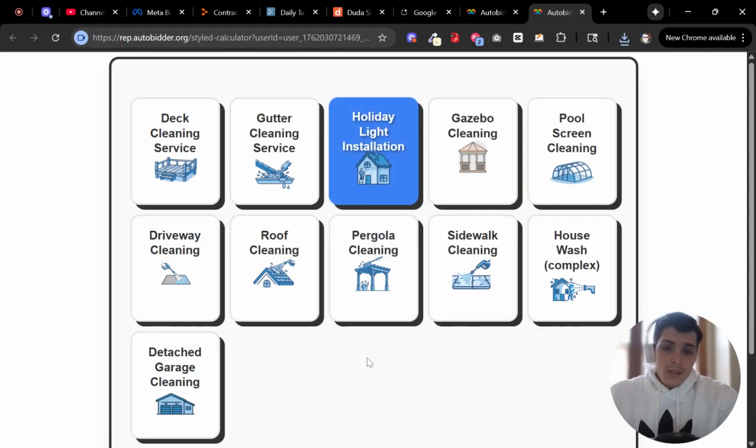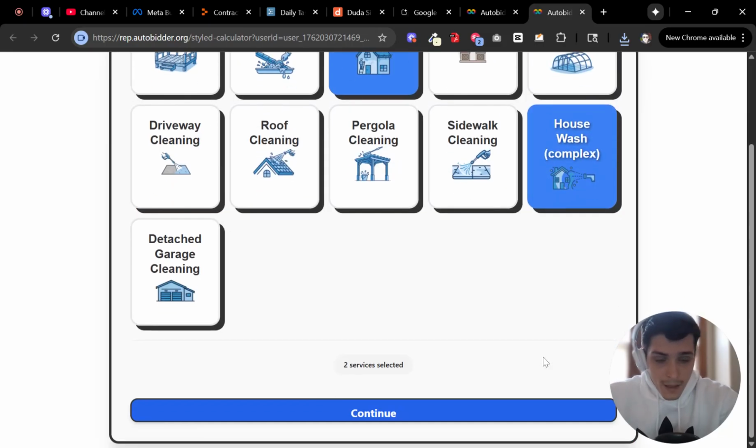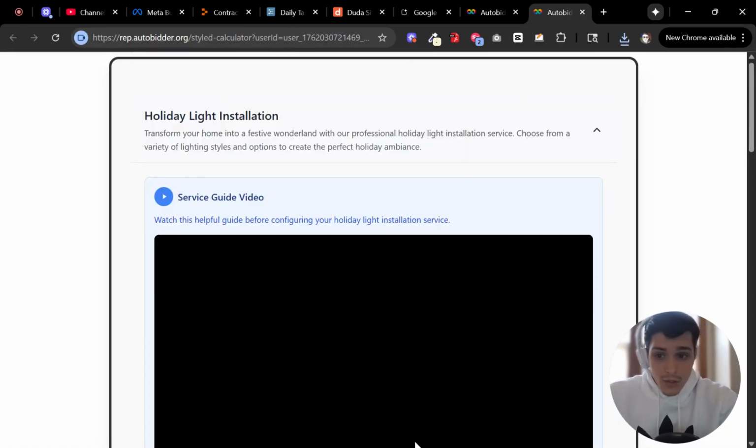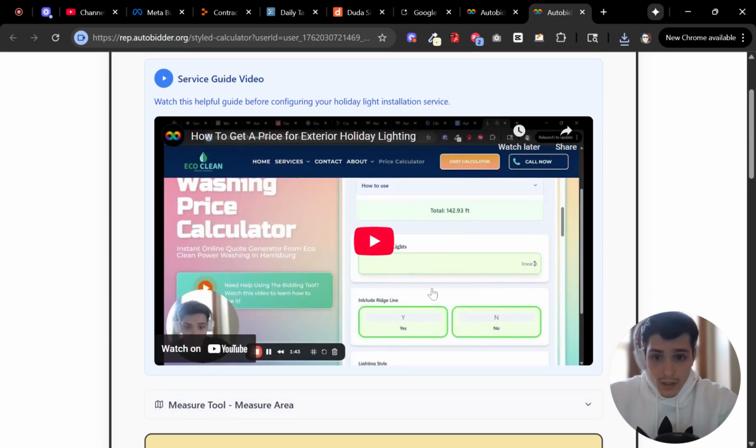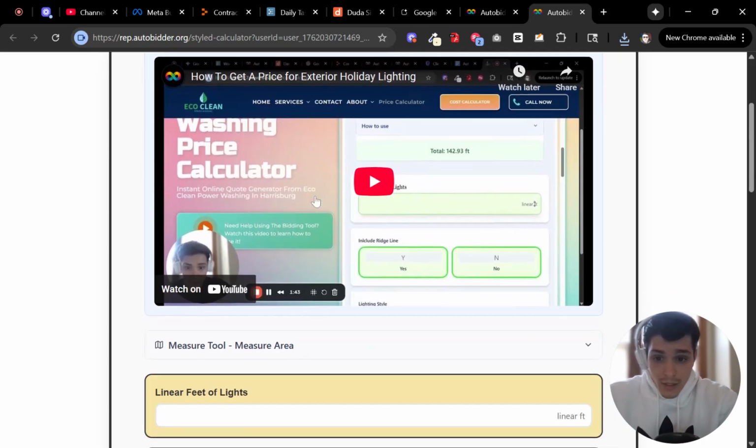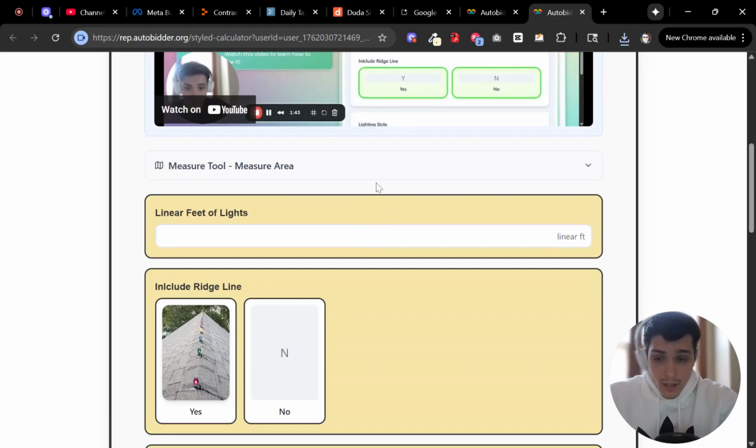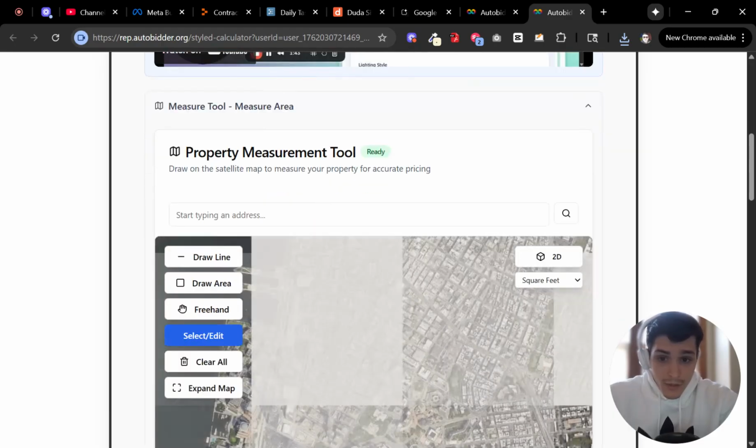So to do this, I figured the best way to show you would be with holiday light installation, and we'll go with house washing. Those are two of the most common services people use Autobidder for, so I figured that would be the best to show you in the example. All right, so we've got our standard Autobidder form. We've got a guide video turned on for holiday lights, but you'll see here we've got the MeasureMap option.